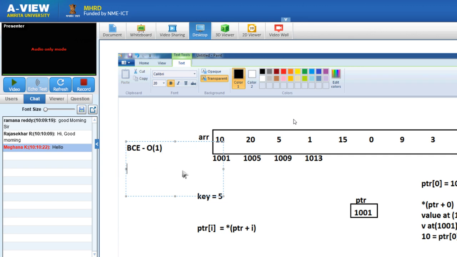Now what is the worst case efficiency of linear search? When the element is not found, isn't it? When the element is not at all found, then how many searches will be there? N searches. The worst case efficiency of linear search is when the element is not there or the search element is in the last position. So worst case efficiency is big O of n.